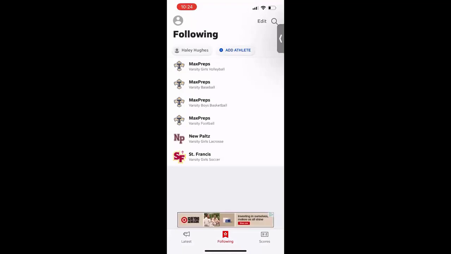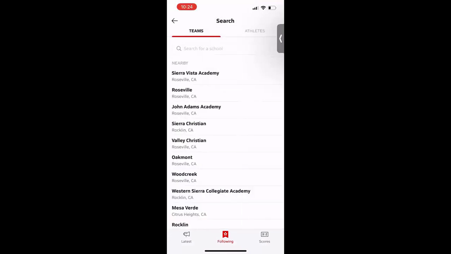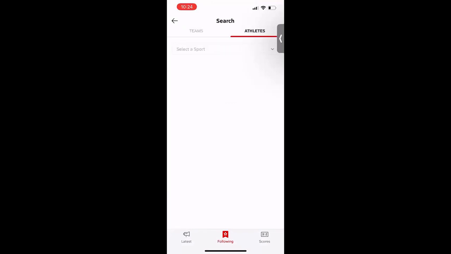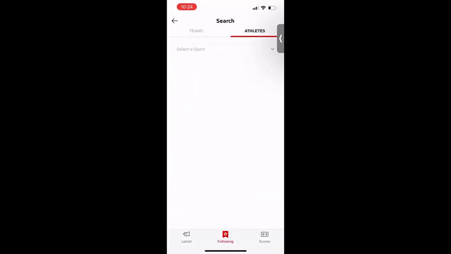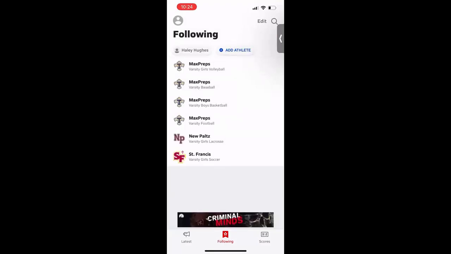If you are looking to follow a new team, you can do so from the following tab and by clicking the magnifying glass up at the top to search for that team. It should automatically pull any teams that are nearby you here, and then athletes, you'll select their sport, and if they're a multi-sport athlete, you just select one of their sports and they should pop up, and you can click their profile page to follow their team or follow that athlete.